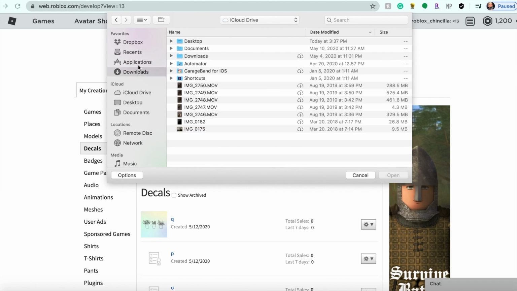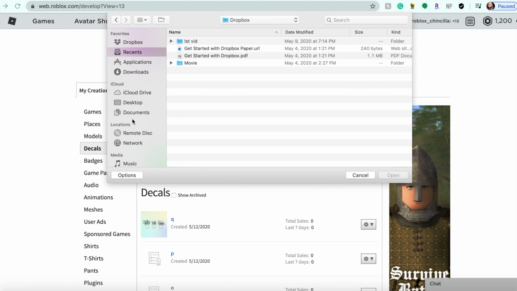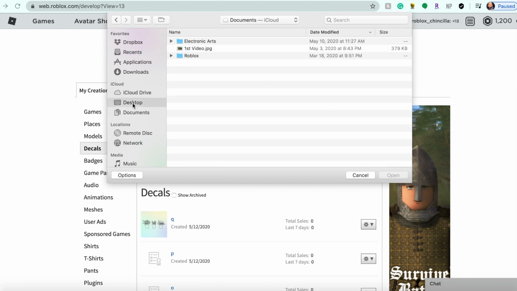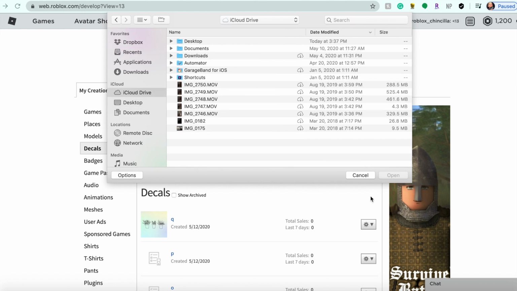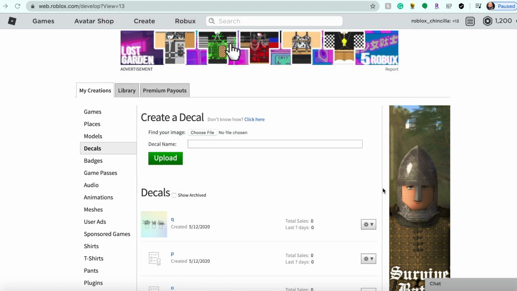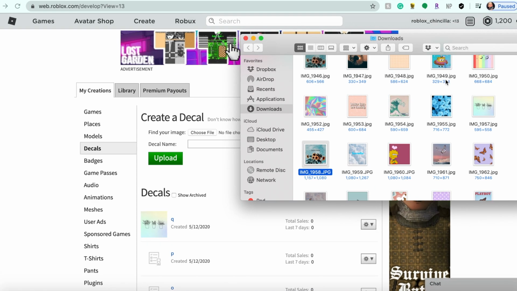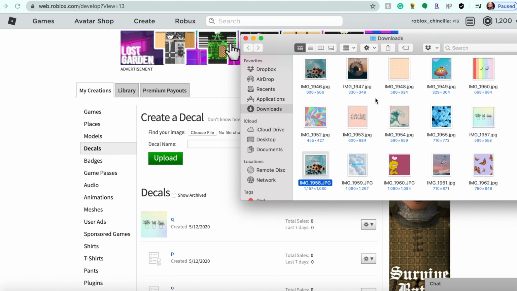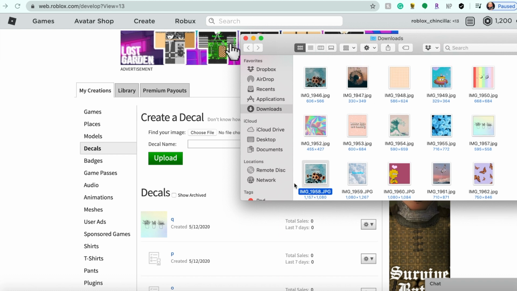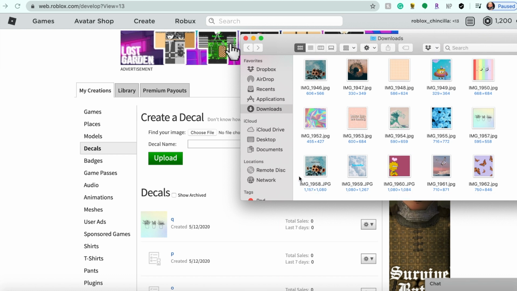Once you have the picture from your phone, just airdrop it to your computer, but if you can't airdrop it, just send it. Then you're going to save it to your computer. After that, you click choose file, and then you choose the picture from your files. I didn't save mine to my files, but I saved it to my downloads, so I'm going to drag and drop the picture and then put it on choose file.